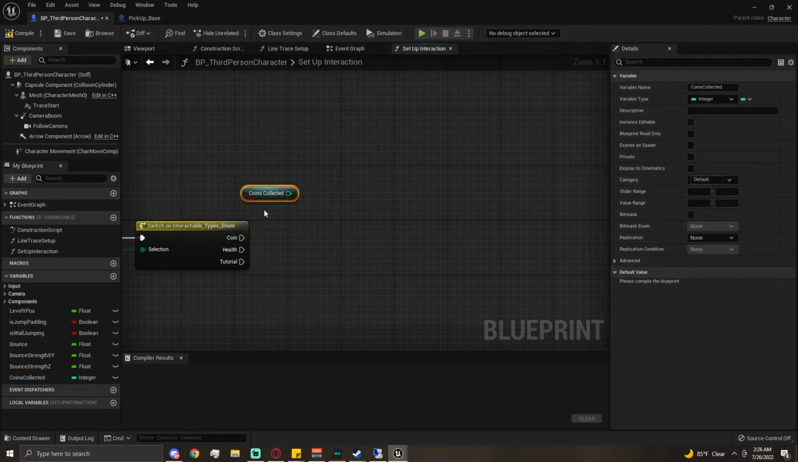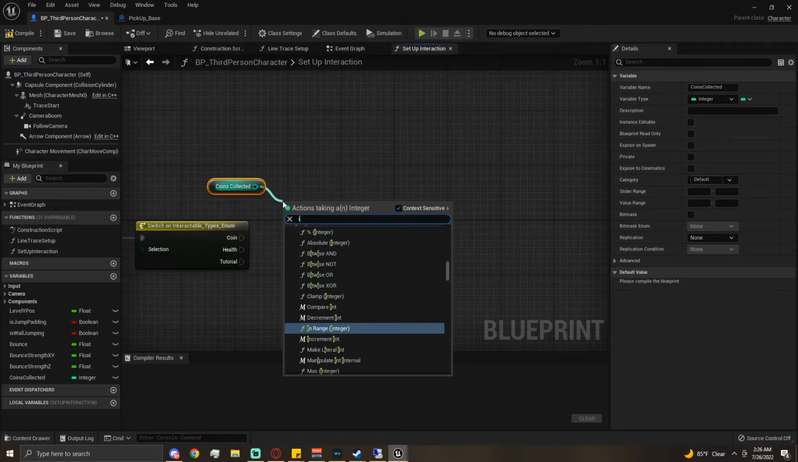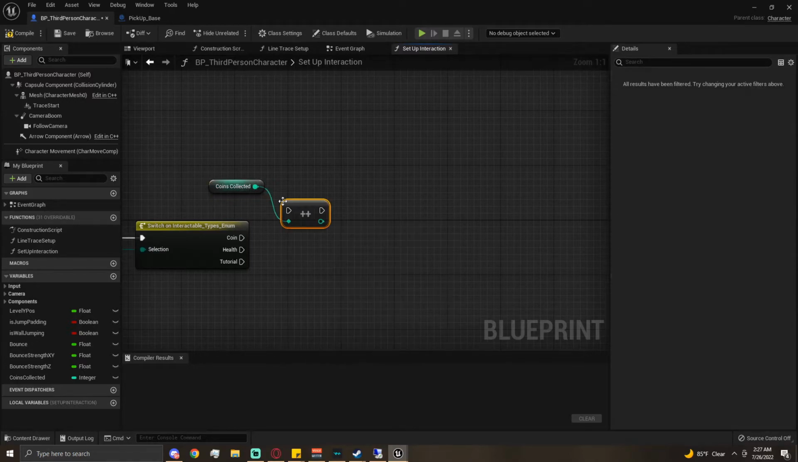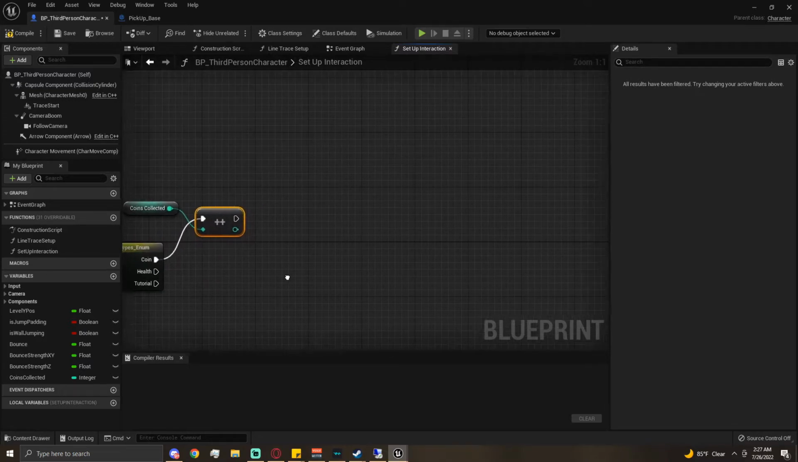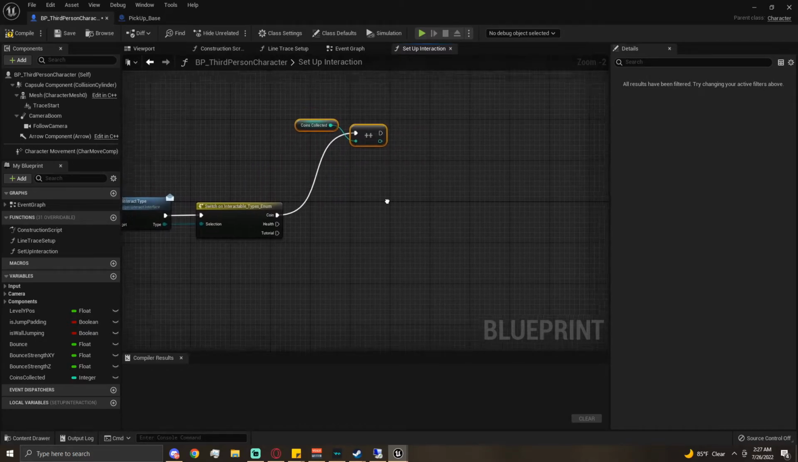And then I'm going to drag this out. While holding control will give us a get. If you hold alt, it'll give you a set. So we want to get it, and I'm going to say, wow, I almost lost my train of thought. Increment. I was going to say iterate, which is kind of the same thing, if you think about it. So we're going to increment our coins.